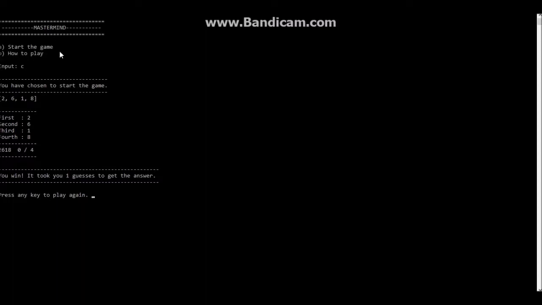So here you can see you press A to start the game, you press B for how to play the game, and there's a secret command which is C, which enables developer mode, which shows you the combination beforehand. So let's get right into the programming.